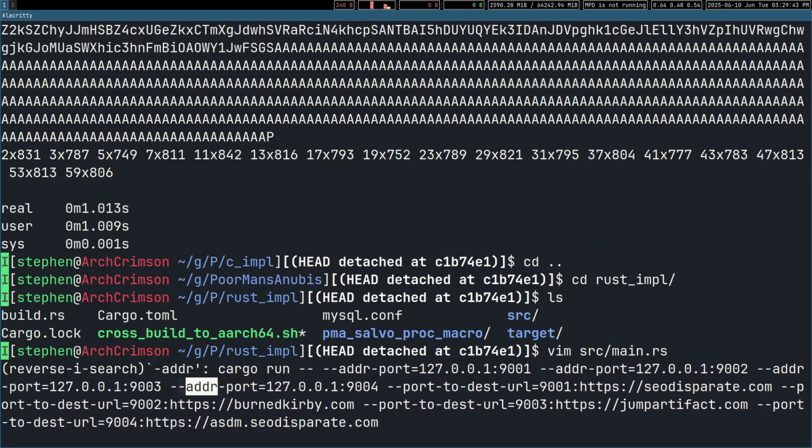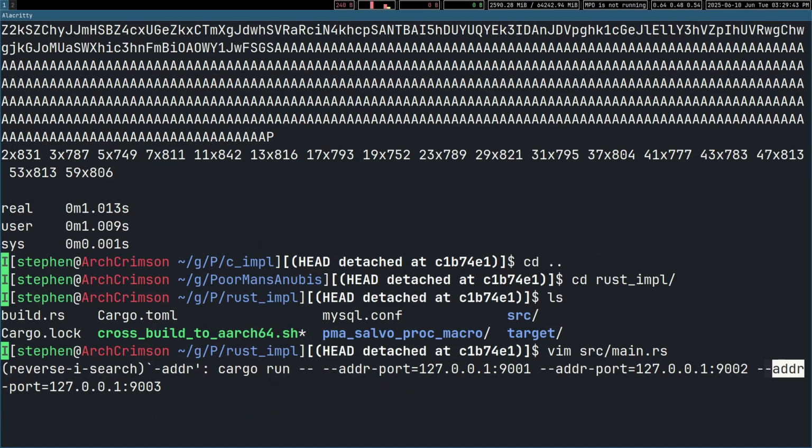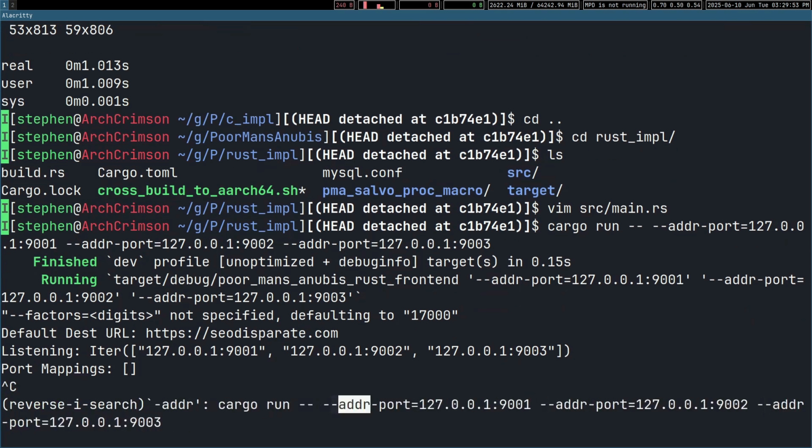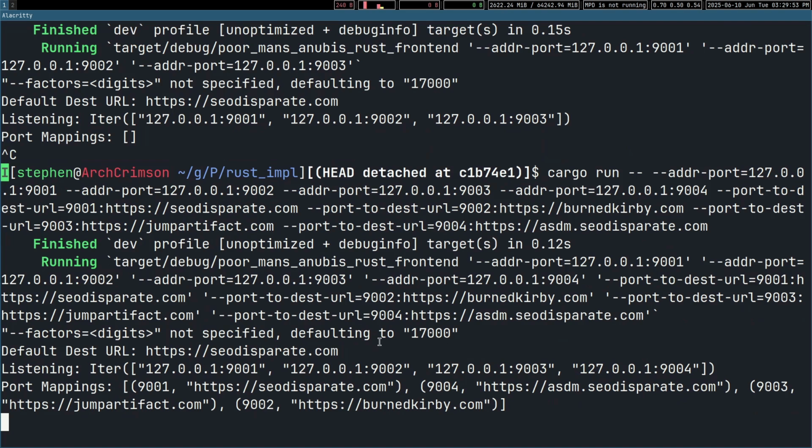For example, I could serve on 3 different ports, 9001, 9002, 9003, and it would just serve that. So for example, if I want to serve these 4 sites, usually you want to serve to a local address, like http://127.0.0.1, whatever. But for the purpose of this test, I just did some sites of mine.